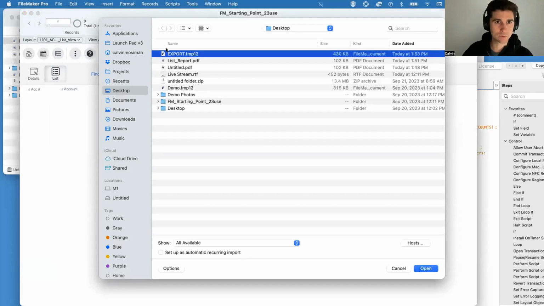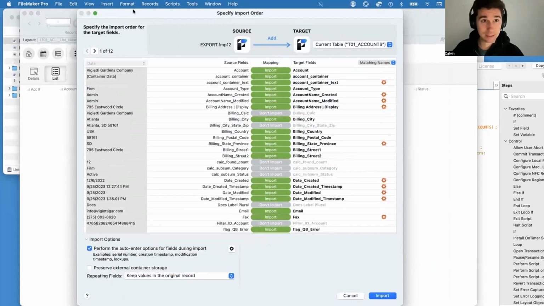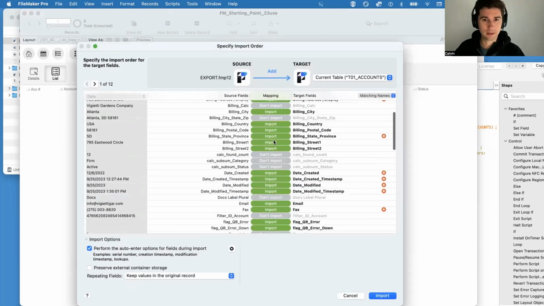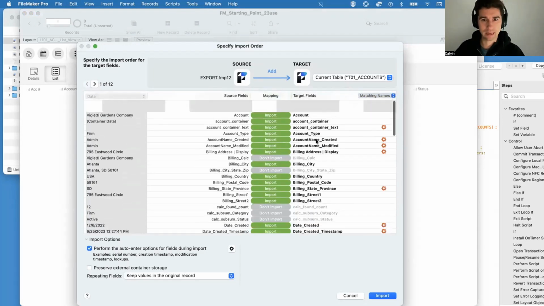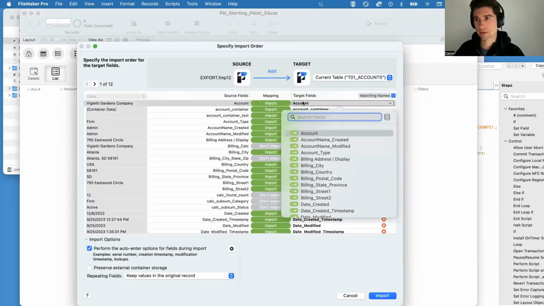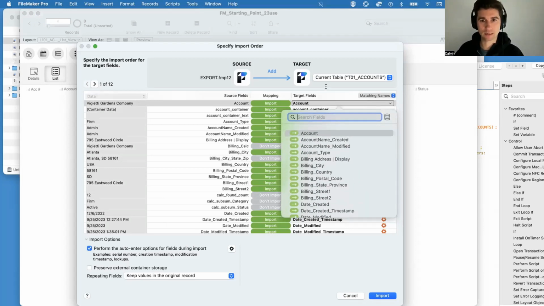And in my case, I'm going to use this FMP12 file, but you could use whichever file type you want. And I'll say OK. The reason I used the FMP12 file is so that I could match names and have this be a really easy import. But if you have a CSV or a TAB file, you're going to have to make sure that these align correctly.